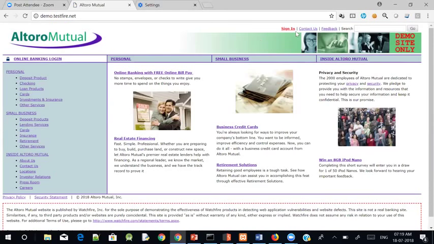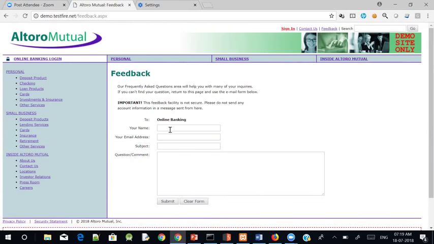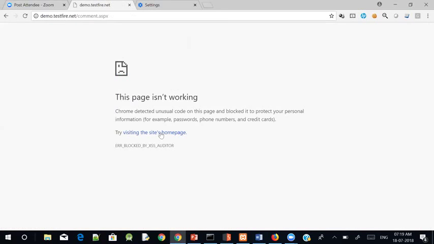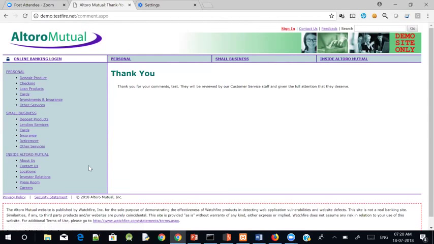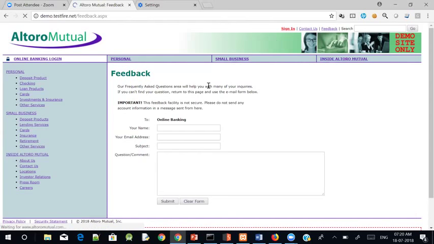Demo.sy.net, feedback. Test. You're seeing this, right? This is an error blocked by the XSS auditor. Client-side validations in Chrome will not allow any special characters, so in such a case you have to pass only valid characters. If you pass valid characters, it will accept.